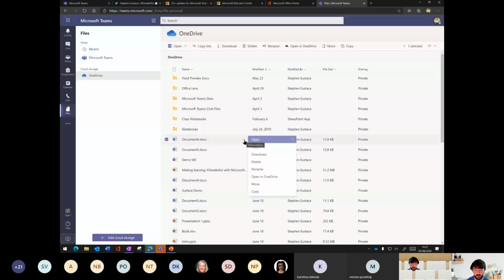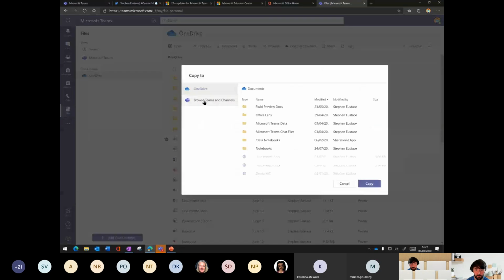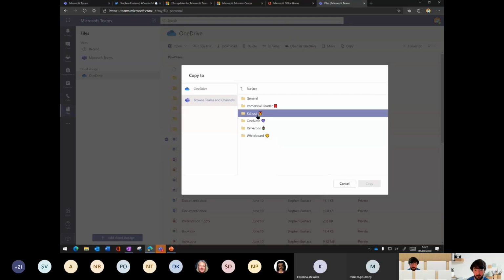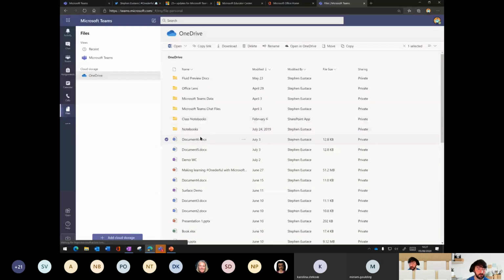So if you go 3 dots, I can actually just go to copy. Now browse teams and channels, and I can copy that into, let's say, the Surface team, for argument's sake, and then into general, and just hit copy. And that's it. That file then is copied from my personal storage into a team storage for collaboration, or if it was notes for a teacher for their class, that's easy to do.